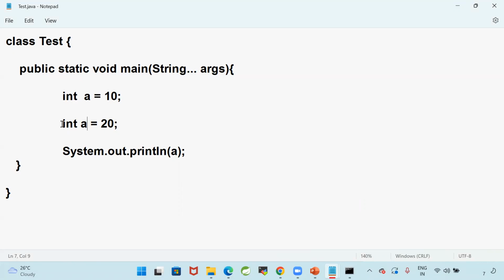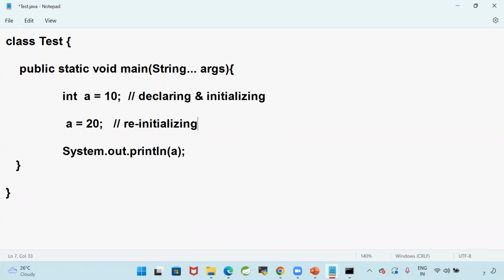Now, if I remove this data type, will it become a new variable? I am changing the value of the existing variable. Here I am declaring and initializing. Here I am re-initializing. Understand the difference between initialization and re-initialization? Already that variable is initialized, so I have re-initialized that variable.